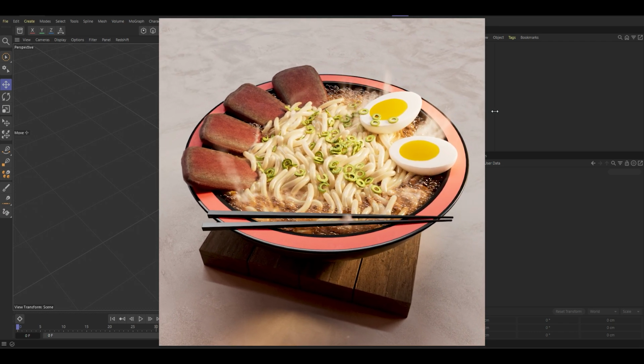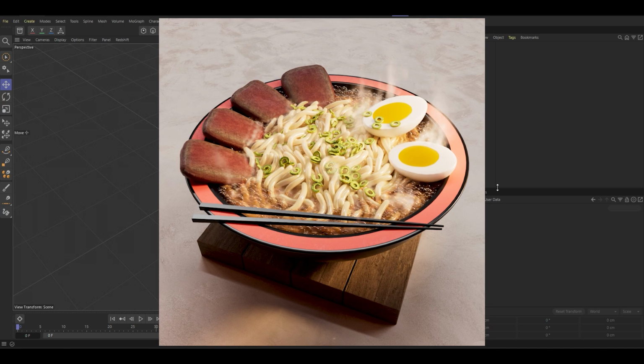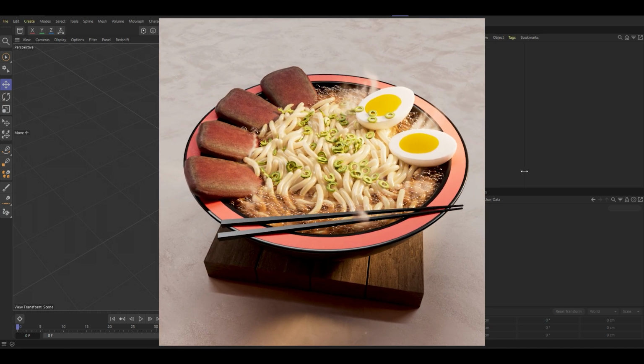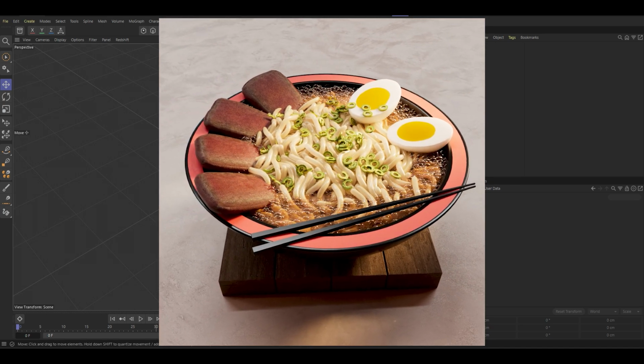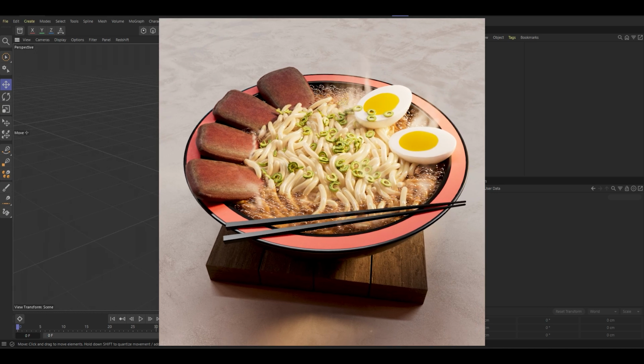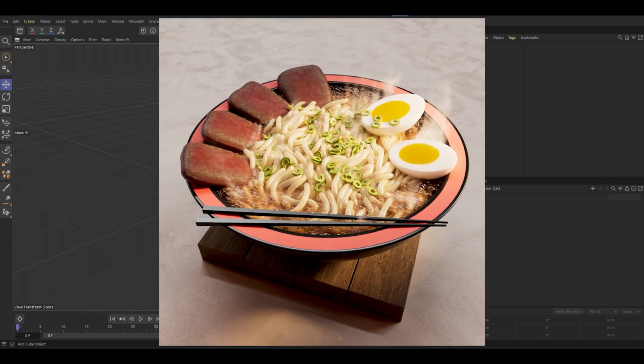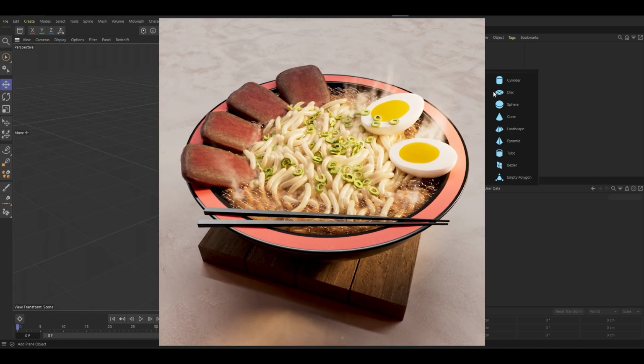We're going to make a ramen bowl in Cinema 4D with Redshift. So let's start from modeling. We're going to make the soup with some bubbles.